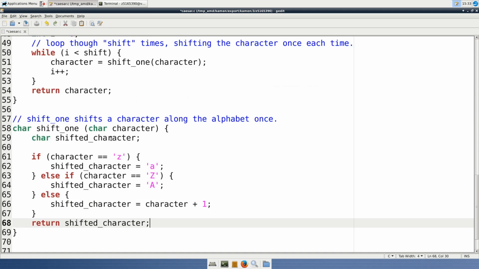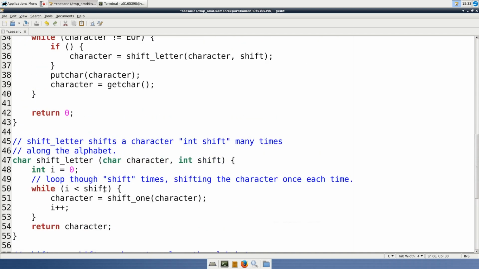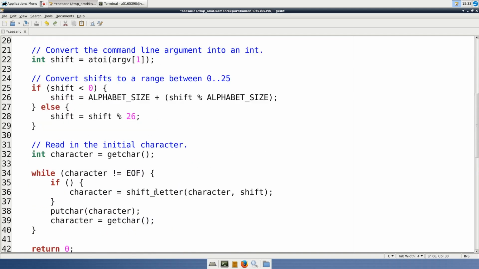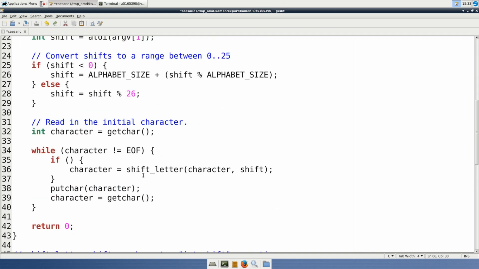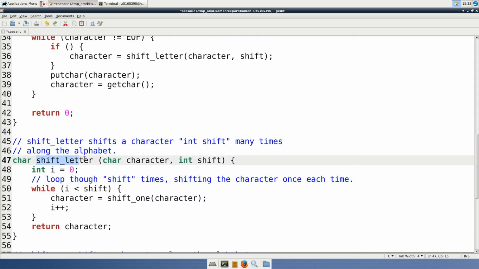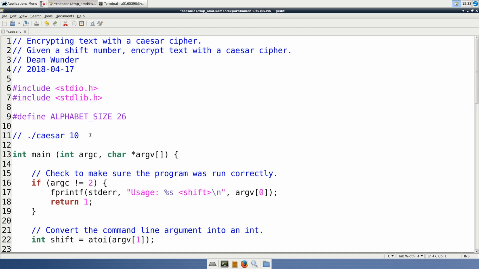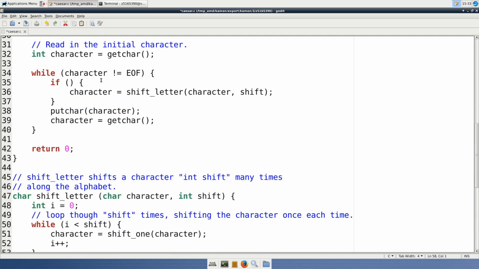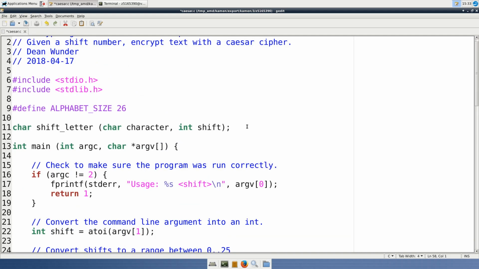Fantastic. So now we've got that function finished, we just need to create function prototypes for those two, because we're calling shift letter before the program sees what it is. So I'm going to create a little function prototype for it, just above the main function. I'll get rid of this line of code. And then I'm going to create a function prototype for the shift1 as well, just so we don't get any errors when we compile.